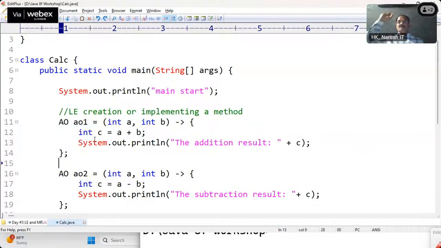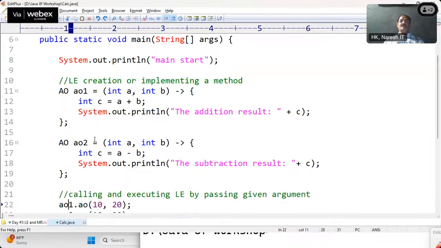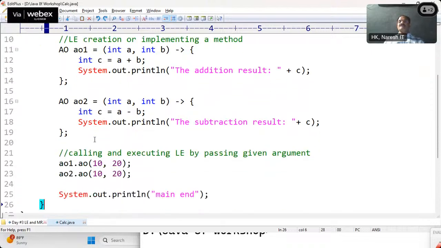Previously, somewhere else, there was a class, Java file, method, object, lots of extra things. Now we are directly writing. Same point. There is no difference between what you have learned in the methods and types of methods chapter. Is my point clear?